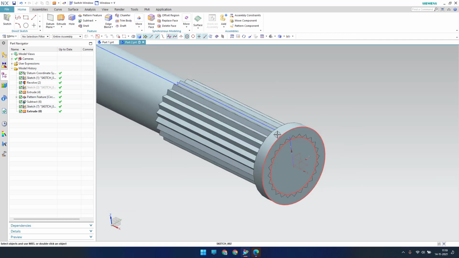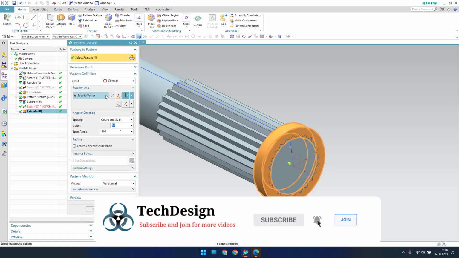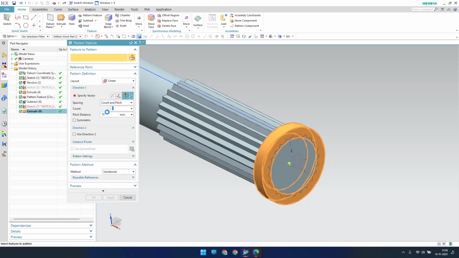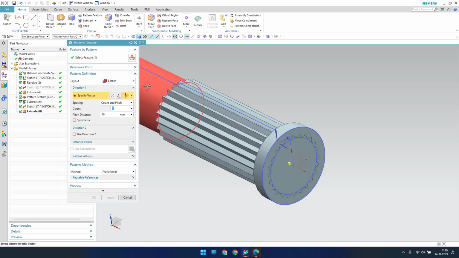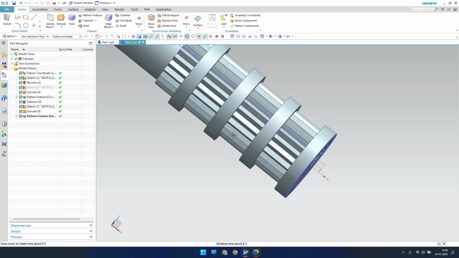So now I just wanted to make a pattern of this extrude. So let me go to pattern feature, so insert, associative copy, and pattern feature, and I'm going to pattern this feature, and it should be now linear. So go to linear, and it's along this axis, given as an opposite direction. So now count and pitch we need. So the count will be 4 and the pitch will be 2.5 mm. Okay, so it should be in the opposite direction, so along this direction. Now click OK. So now as you can see here, we got this 4.